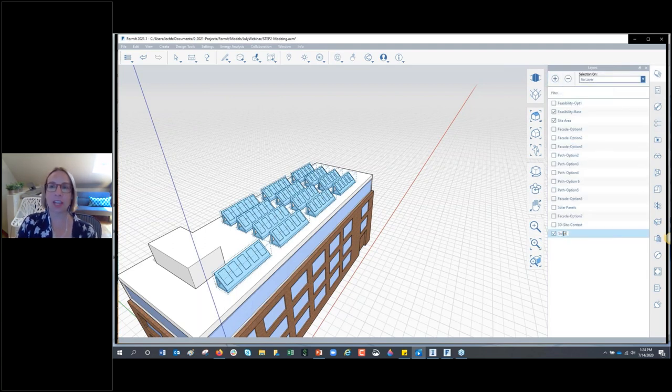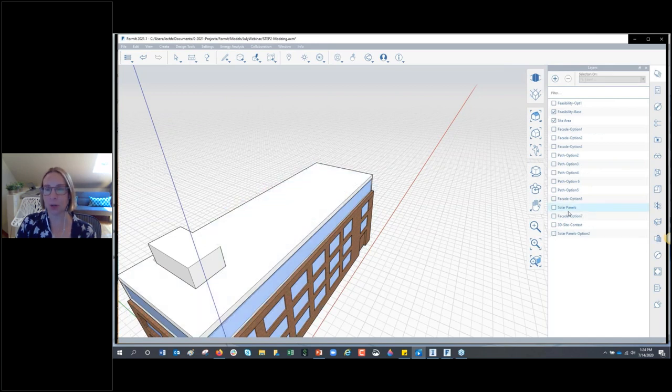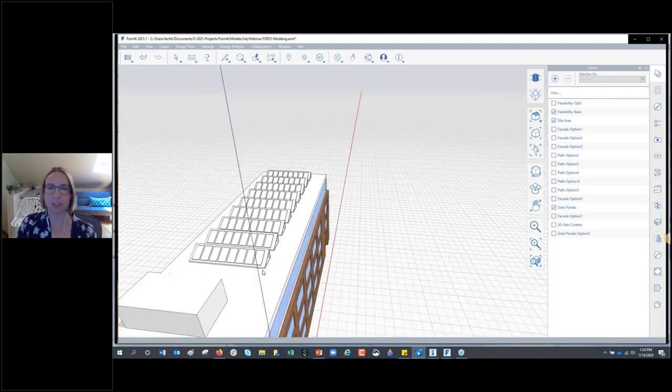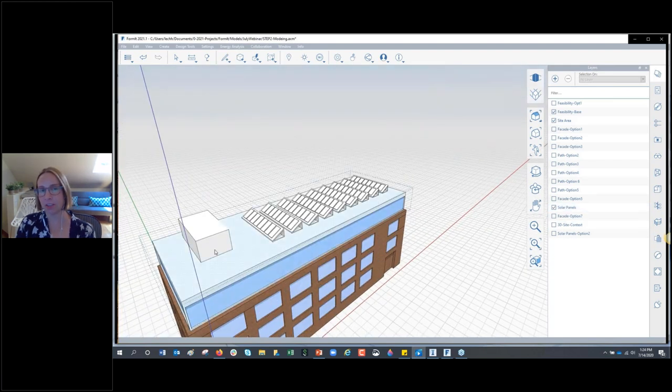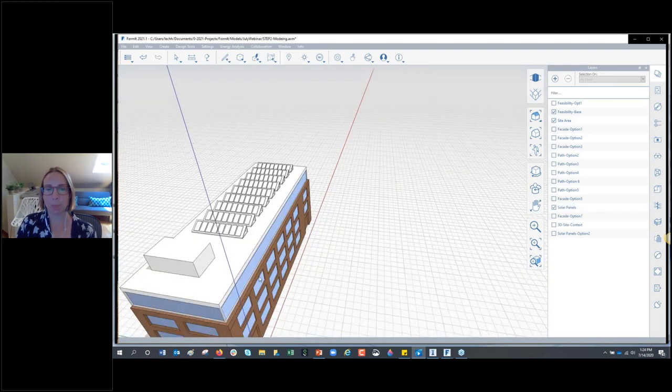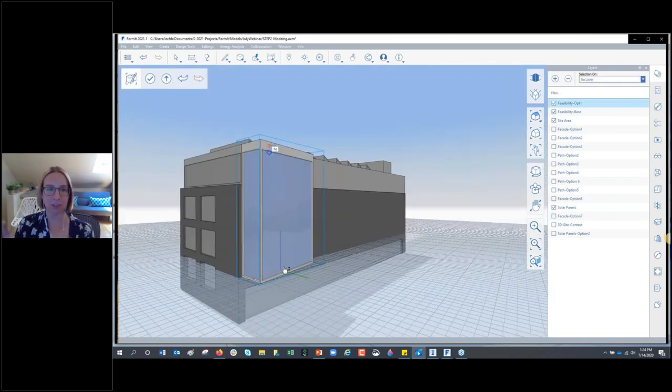And I do like to use layers. So I use layers here for visibility a lot. And I'm going to put these solar panels on one layer, and I'm going to turn that layer off, and then I'm going to turn on a different design option that I have for solar panels that are oriented slightly differently on this roof.